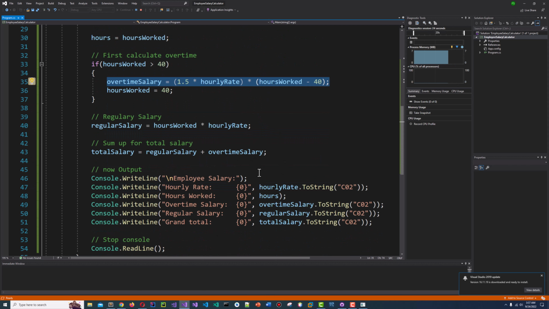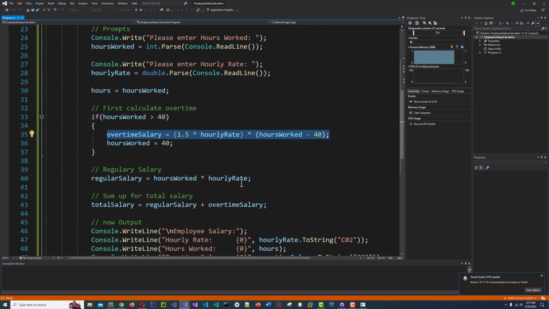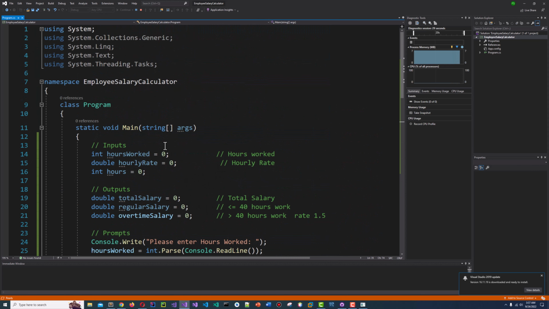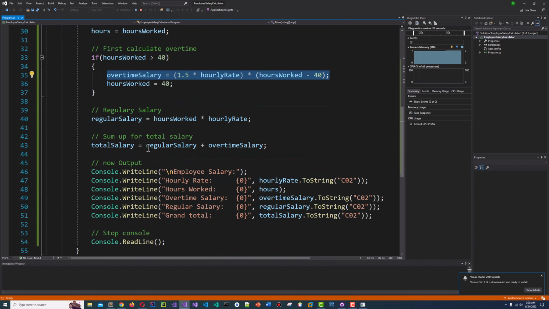So that's it. This is a simple employee salary calculator program, and you can enhance it by adding tax and other things according to your needs. This is a basic startup code. You can learn from it. Simple procedural programming in C#. Next I'm going to implement this same program using Windows Forms.